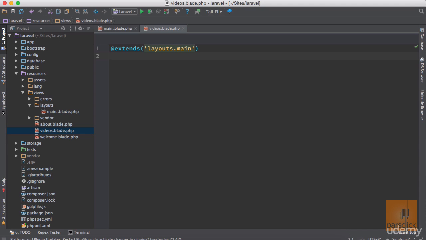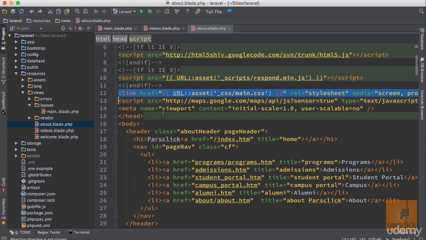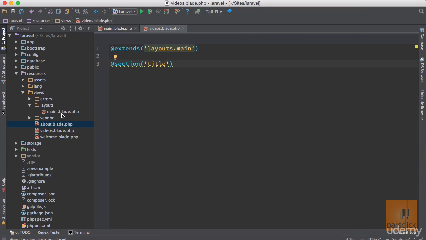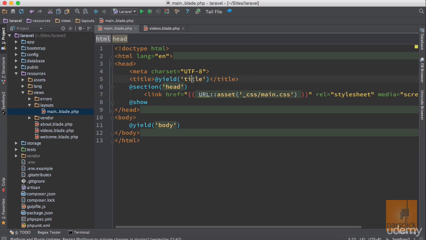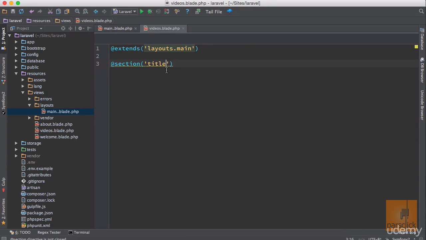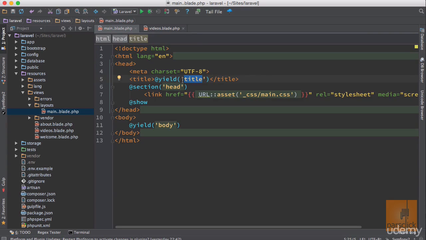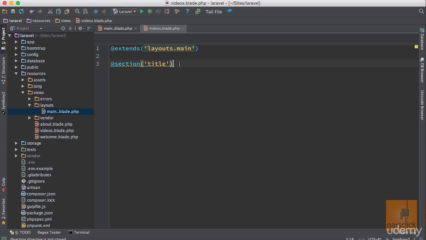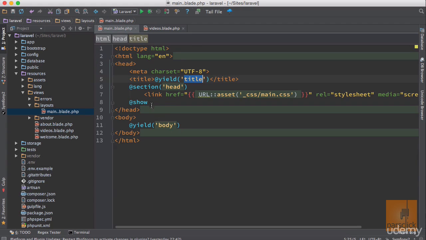The next thing is type the keyword @section, and inside the section we need to type the title, because we have the title in our main page, sorry, not about page, which is title right here. Whatever you use in the section, you yield it inside the title. So we have the title, and pay attention that in the previous video I showed you have to close the section right here with @show.